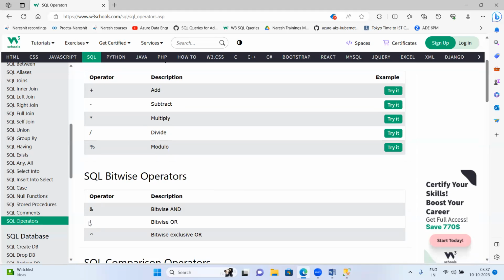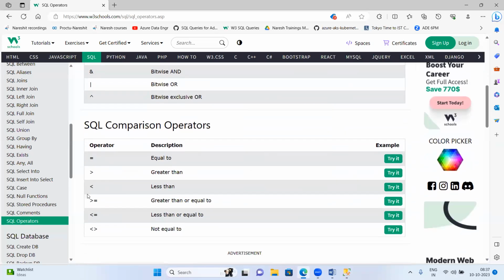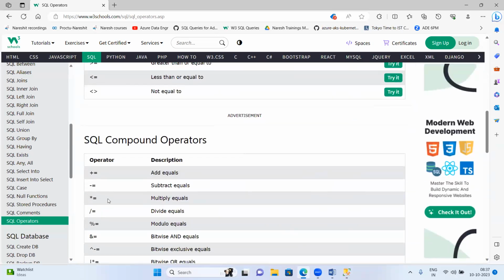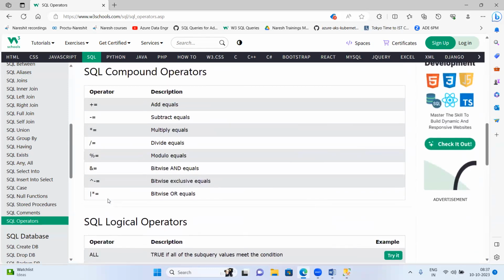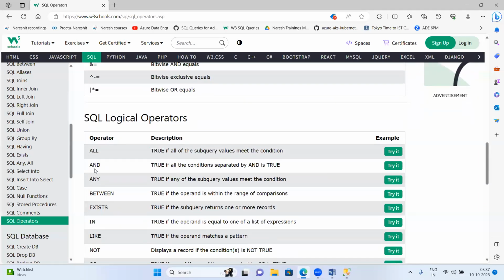And, or, we have seen the and queries, or queries, bitwise exclusive, to the power of, equal to, greater than, less than, greater than or equal to, less than or equal to, not equal to. These are all the things that you have to keep in head. Multiple operators here again: add equals, subtract equals, multiply equals, and all this stuff. No need to be prepared this much.